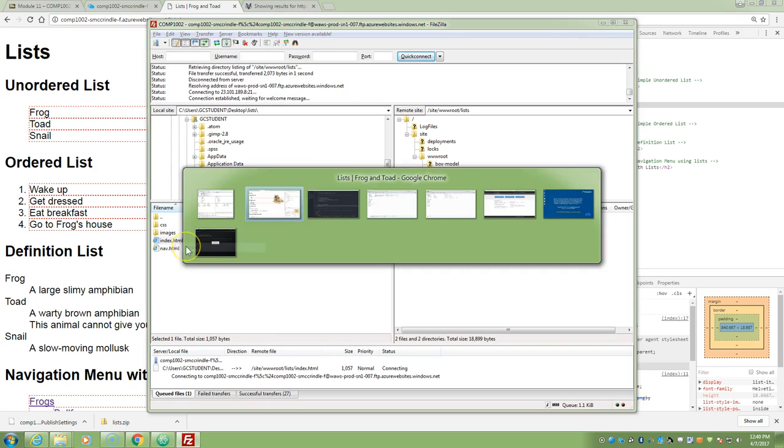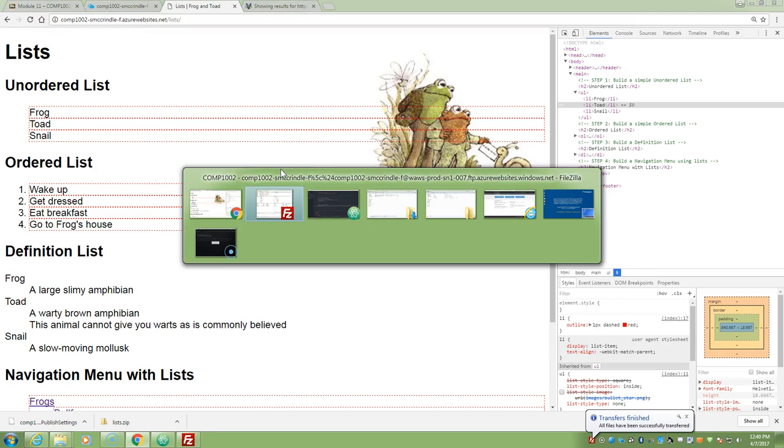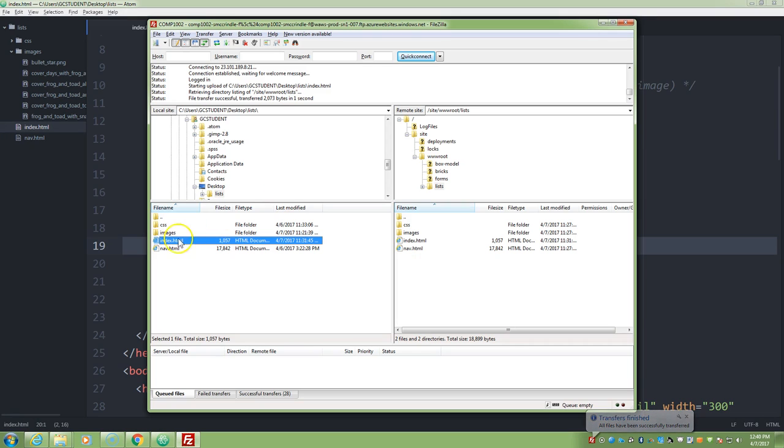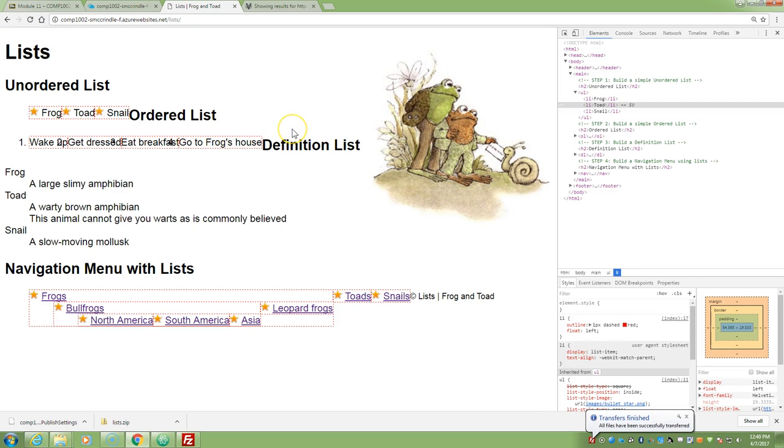Okay, so here we'll see what it looks like. So upload this to the server. I didn't save it, did I? No, I didn't save it. You're a very naughty boy. Supposed to save it. So there. So this looks crazy.